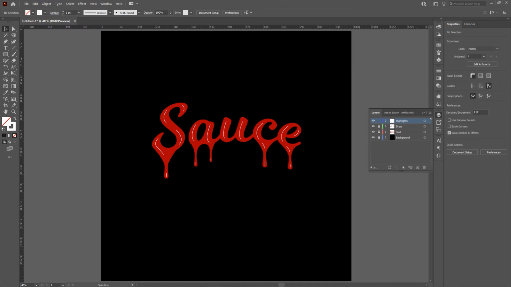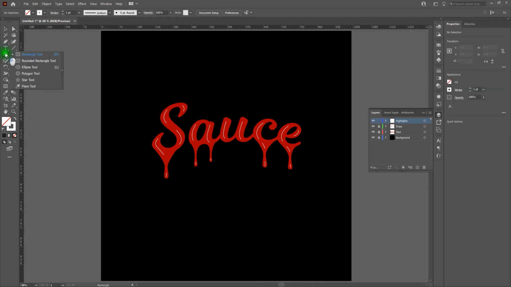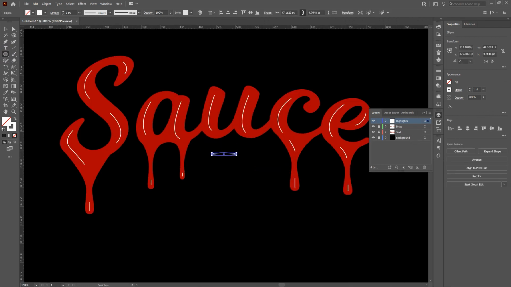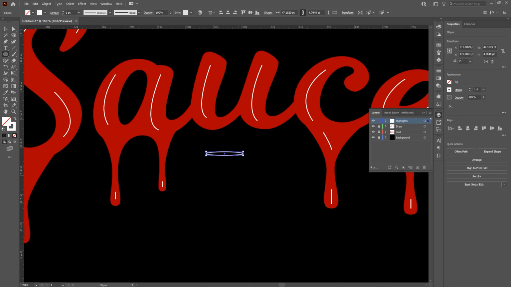Now let's go ahead and create our art brush. Here's how I do it. I'm going to grab my rectangle tool and hold it, and I'll select my ellipse tool. Next, I'm going to click and drag a small ellipse out. I think that looks good right there. Let's zoom in on that. And let's make sure that our ellipse fill is white and our stroke is transparent.